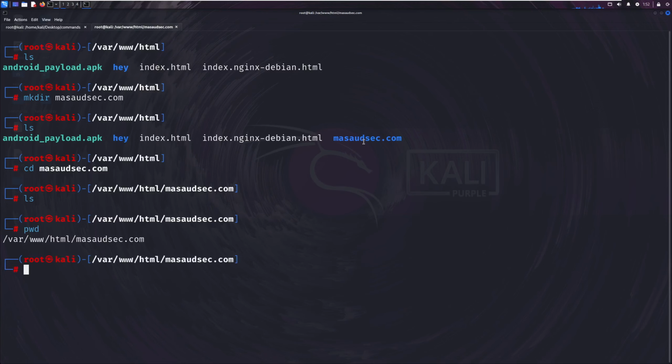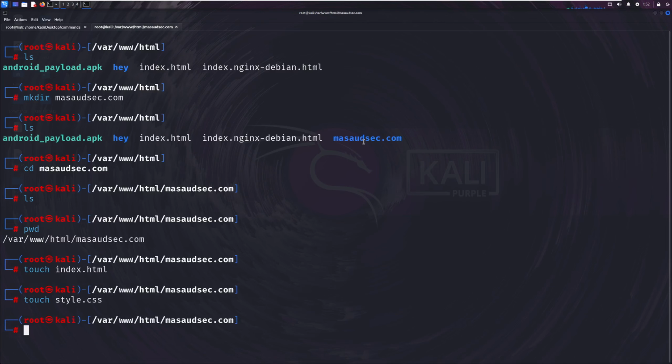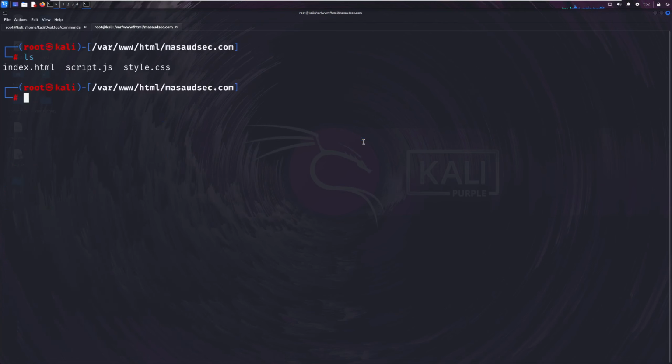Touch index.html, touch style.css for styling, and touch script.js for JavaScript, right? You do not need to worry, I'm not going to teach you coding, we have ChatGPT for it. But you have to learn it in future when you go to advanced phases. So we have index.html, which is a totally empty file.